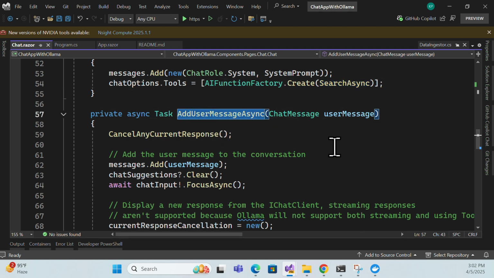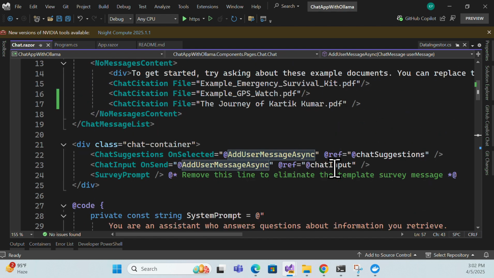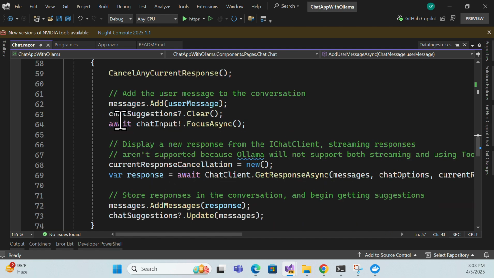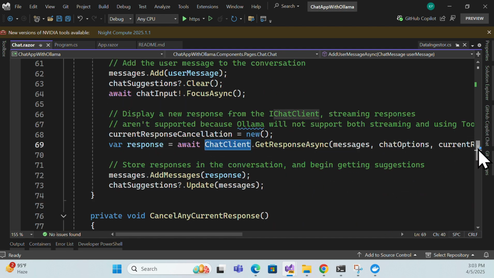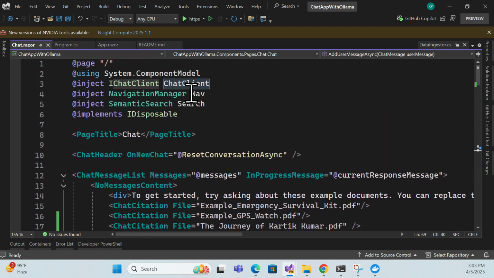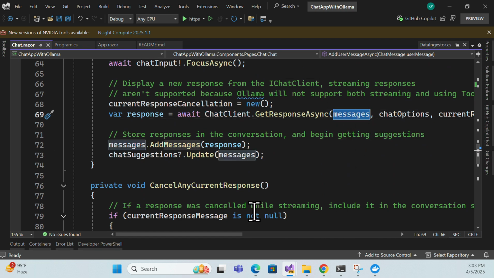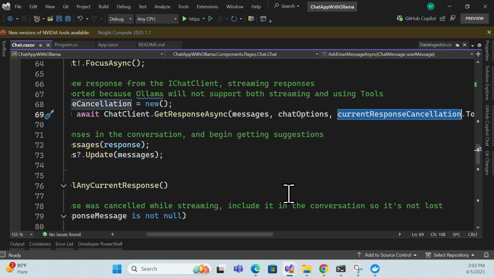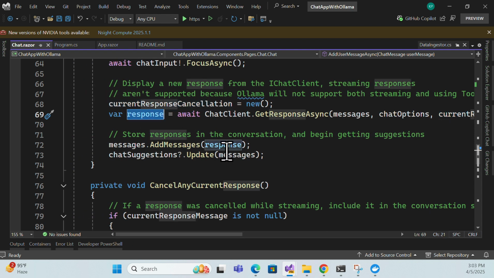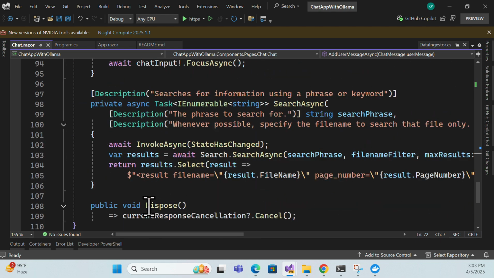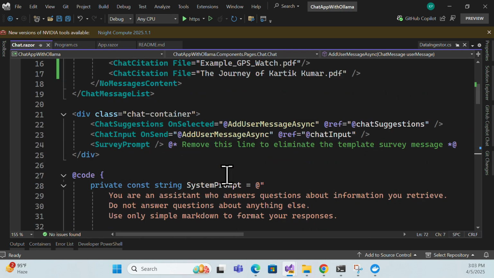Then we have to use AddUserMessage. Once you send that, it is called, and first it clears the response and then adds this message. Finally this is the chat client, which we are already using, the IChatClient, which I resolve in the Program.cs file. It passes the message and the options, and we get the response. Whenever a response comes, I store it and then update it. Chat suggestions also work like that. So this is a pretty simple implementation.